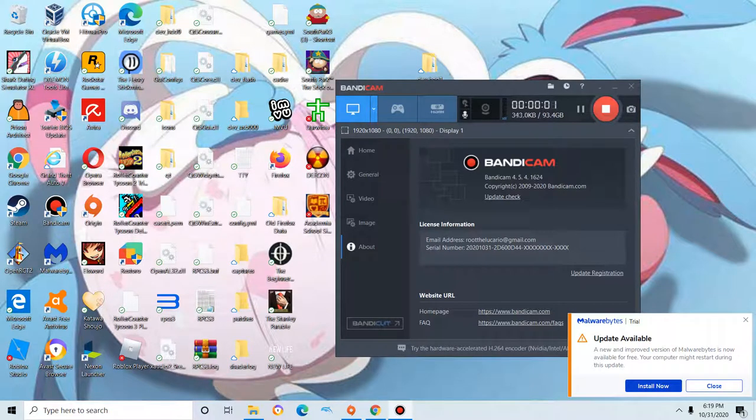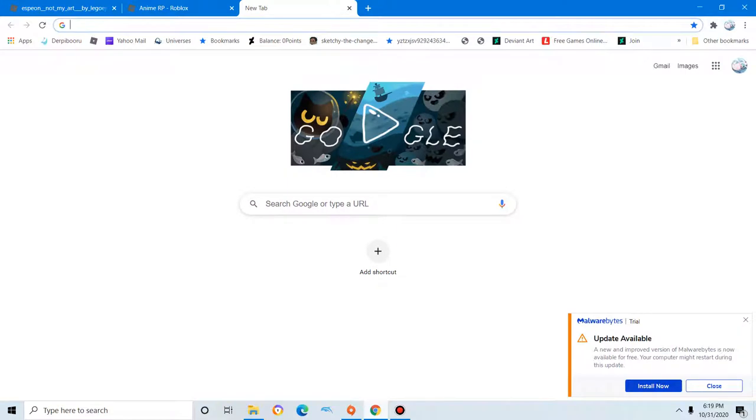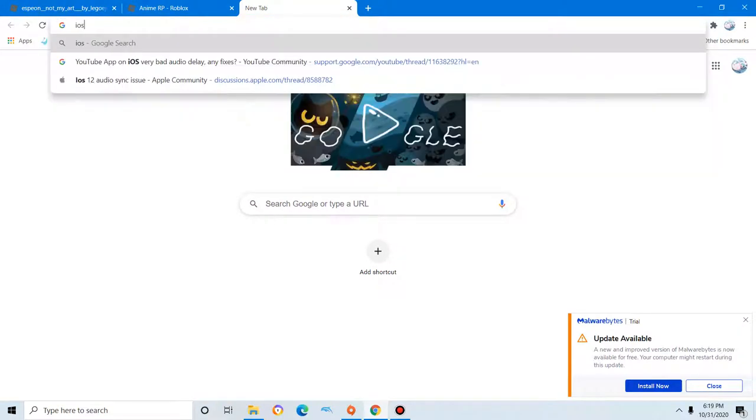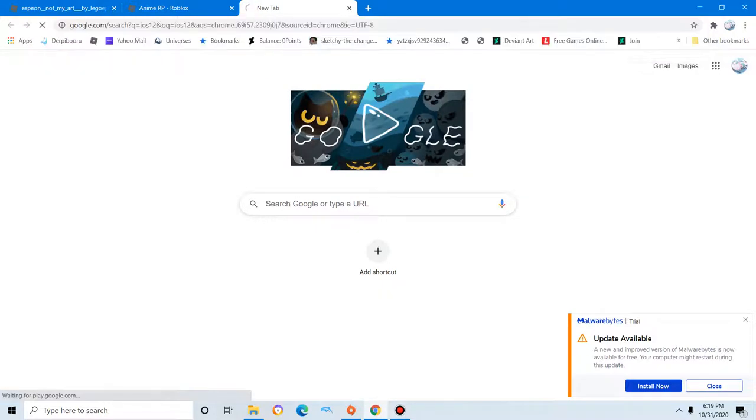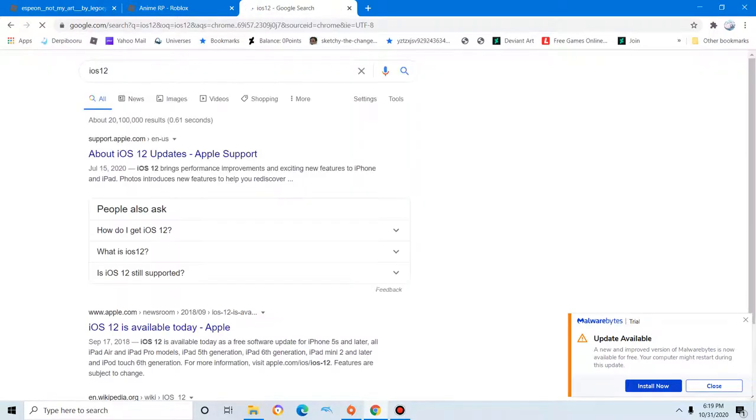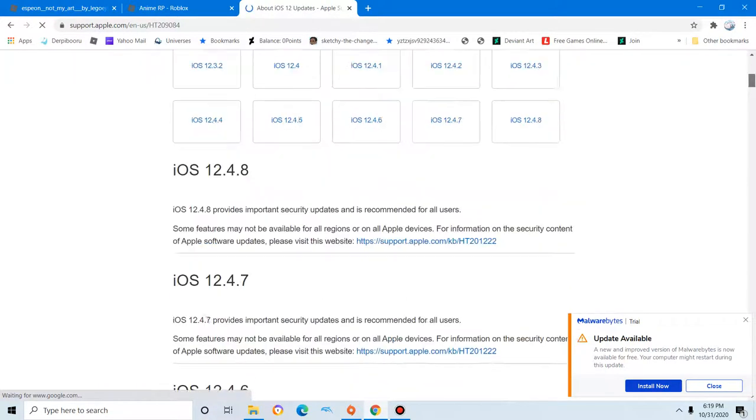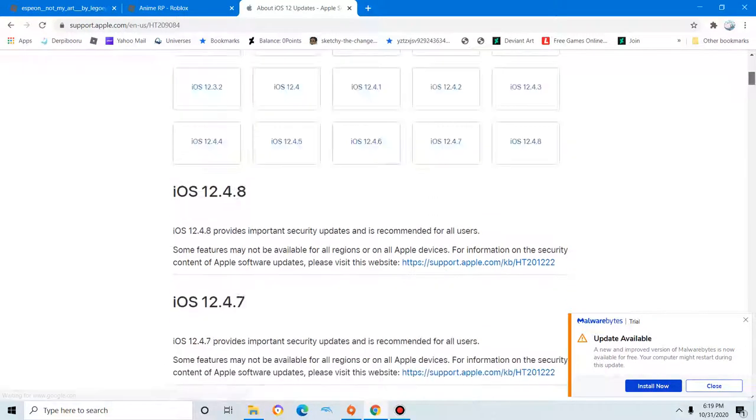Hey guys, Ruth Lucario here. Today I usually talk about computers, but today we're gonna be talking about iOS 12.